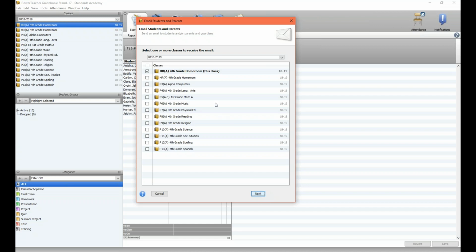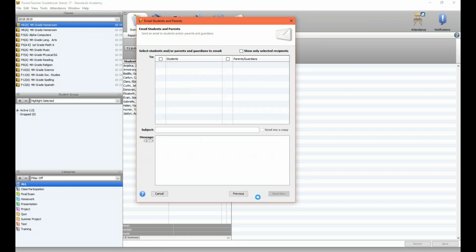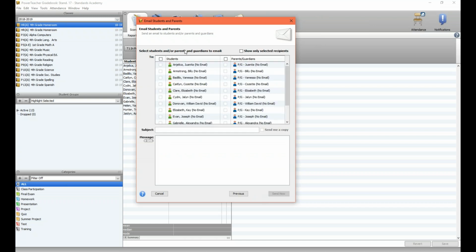Okay. Here I'm going to send an email to my fourth grade homeroom class. I'm going to go ahead and click next. Notice it populates a list of students and a list of parents. In parentheses, if there's no email address recorded for these individuals, it's going to tell you that there's no email address recorded. In this case, for these test students, I don't have many email addresses, and so that's what we're seeing on screen: a lot of these students won't have email addresses that I can send to.